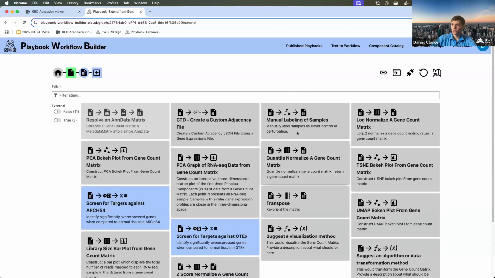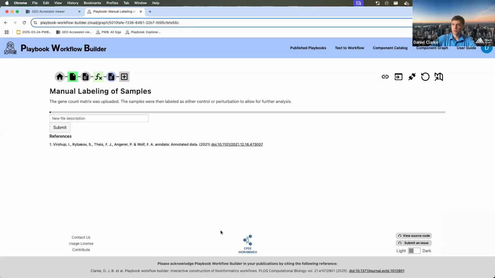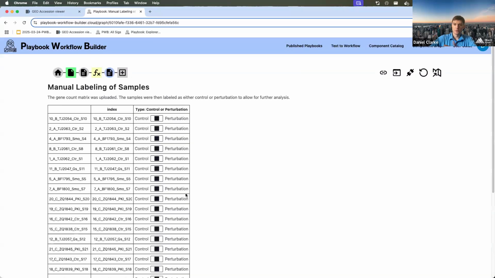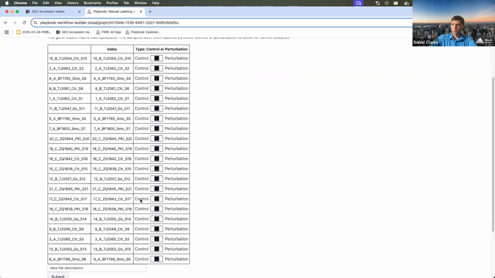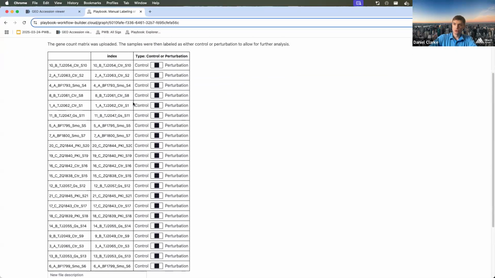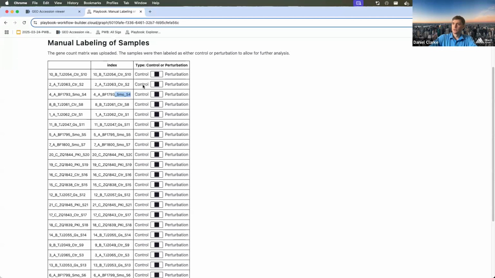And one thing we want to do is manually label these samples. This is going to be a prerequisite for doing differential expression analysis. We essentially need to say what are the samples that we're comparing. So here we can see all the samples, again, corresponding to controls and these various mouse models. So I'm going to start with SMO, the classic hedgehog smoothened mouse model.